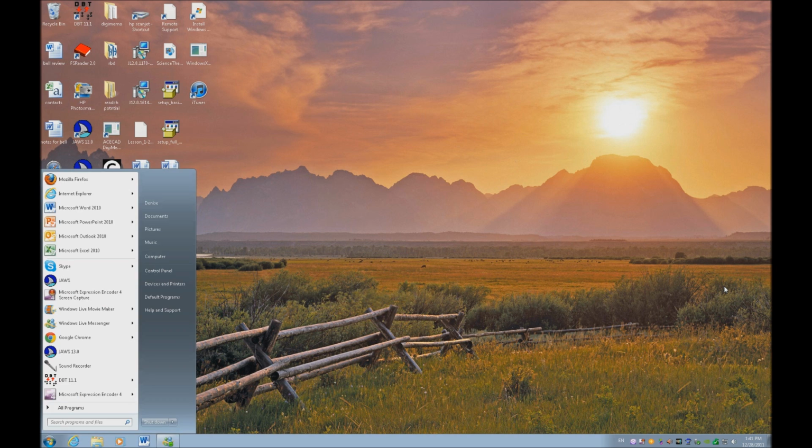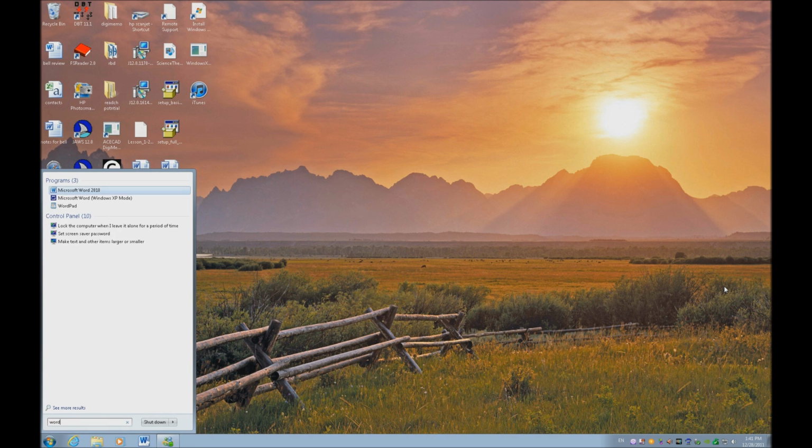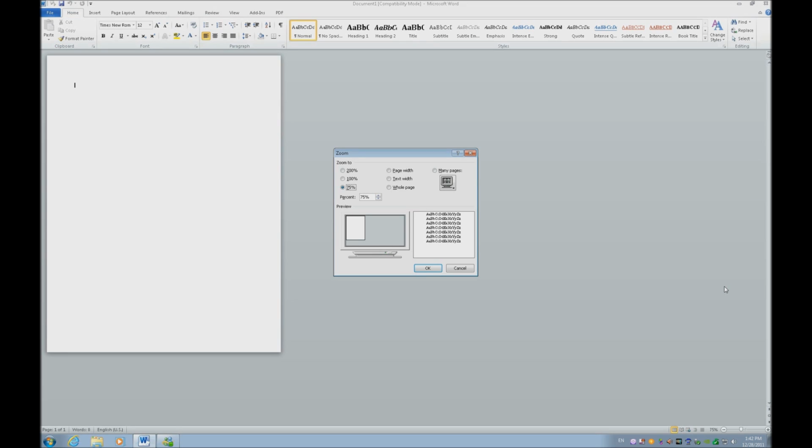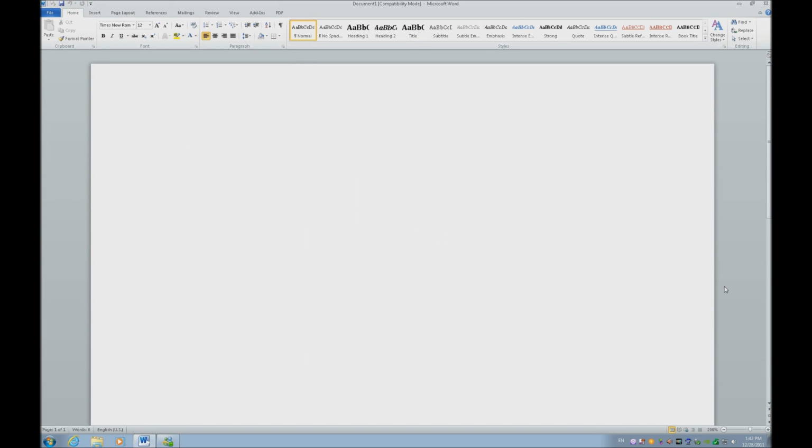I'm going to hit my Start key, and in the Search box type in Word. So let's go ahead and increase the view, which is Alt-V-Z, Zoom. And we're going to hit 200%.